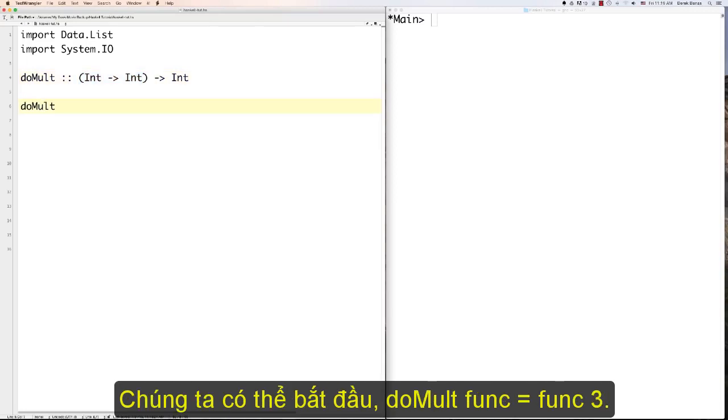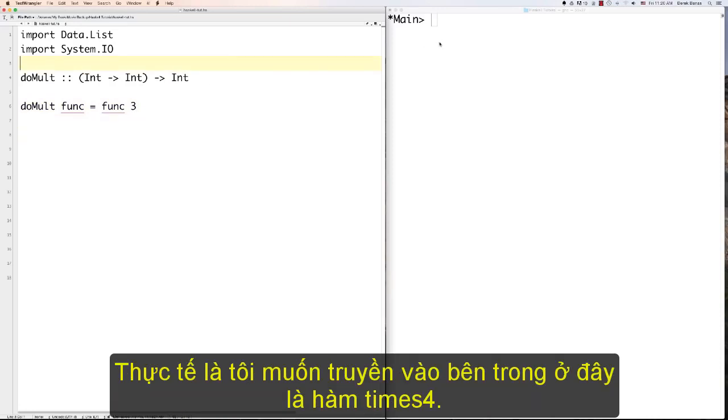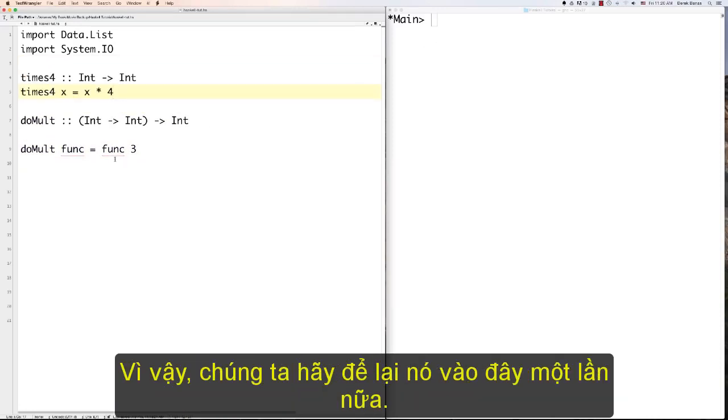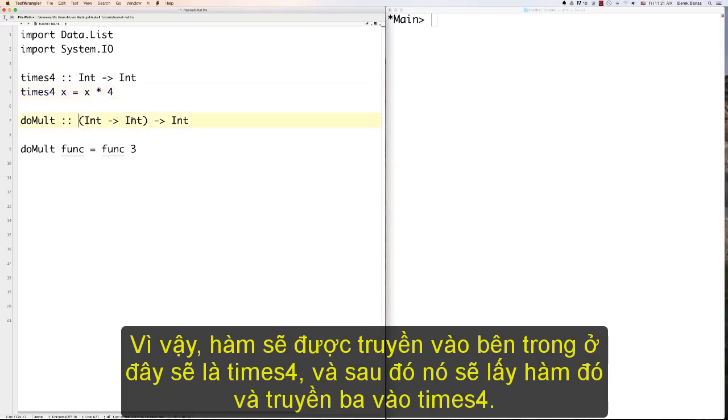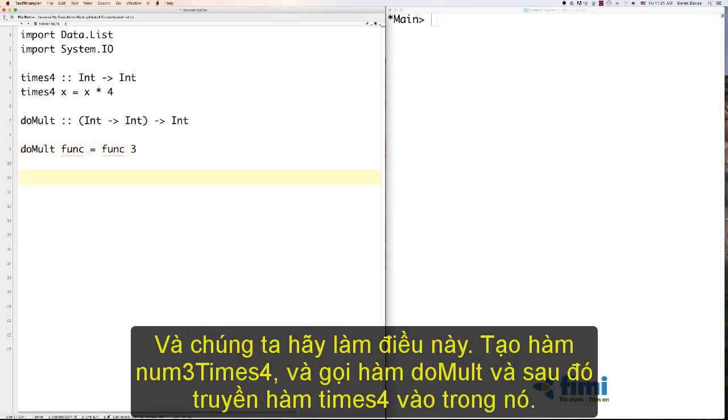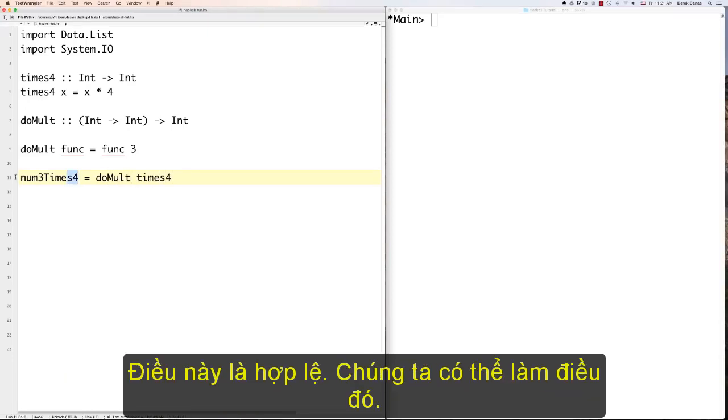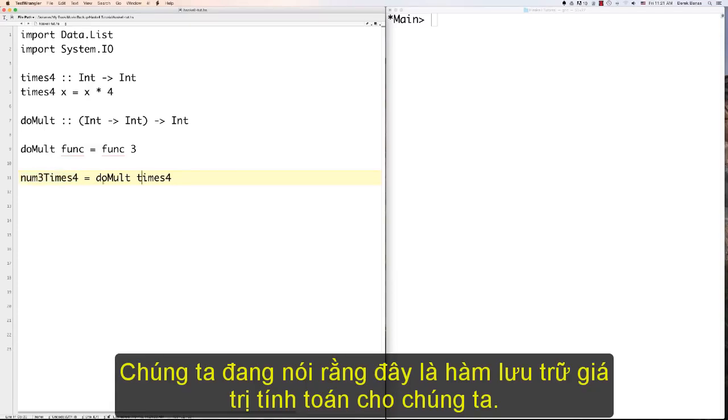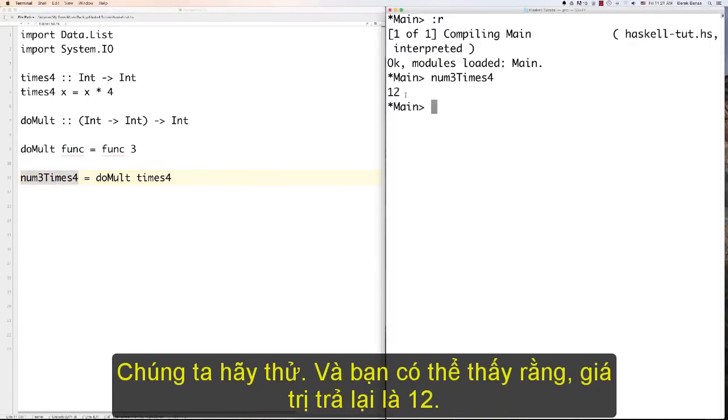So we can go do mult and func, where func is equal to 3. Actually, the function I want to pass inside of here is times 4, so let's throw that in there again. So the function that's going to be passed inside of here is going to be times 4, and then it's going to take that function and pass 3 into times 4. Okay, so that's all that's saying right there. And we can actually do this. Let's just go number 3 times 4 and call do mult and then pass times 4 inside of it. And yes, that's legal. We can do that. So we're saying this in essence is going to store that value for us. There we go. And you can see that 12 pops back.